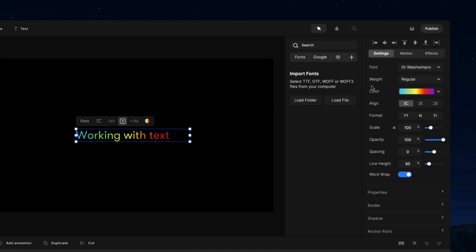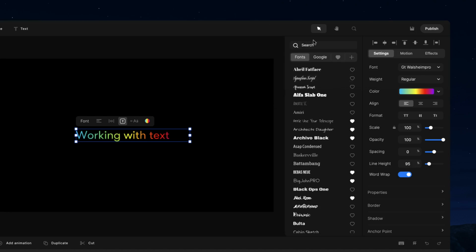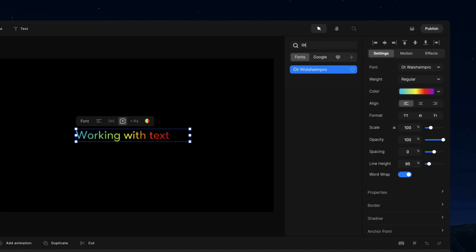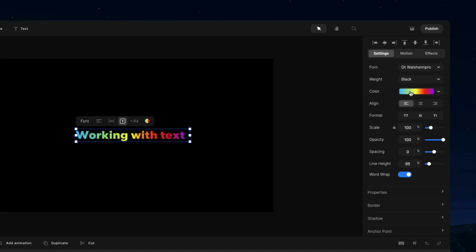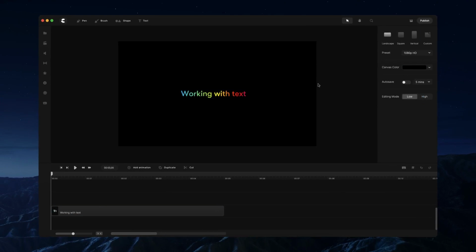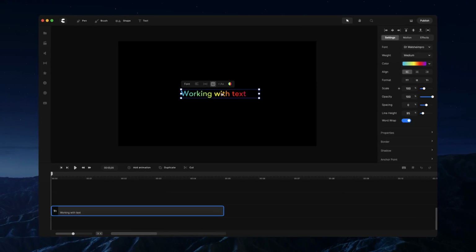Okay, cool. So now what we can do is, if I go over to the fonts, if I just go ahead and search for that font like so, you'll be able to see it selected, and I can adjust the font weight really quickly and easily. So those are just some helpful tips in working with text inside of CreateStudio.